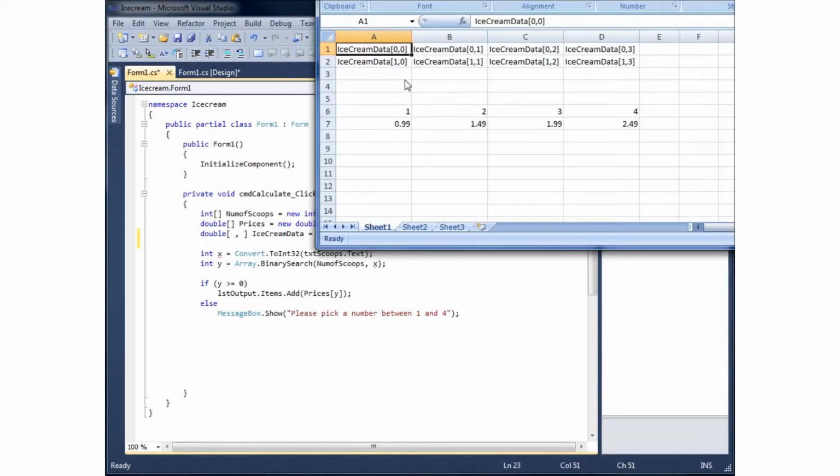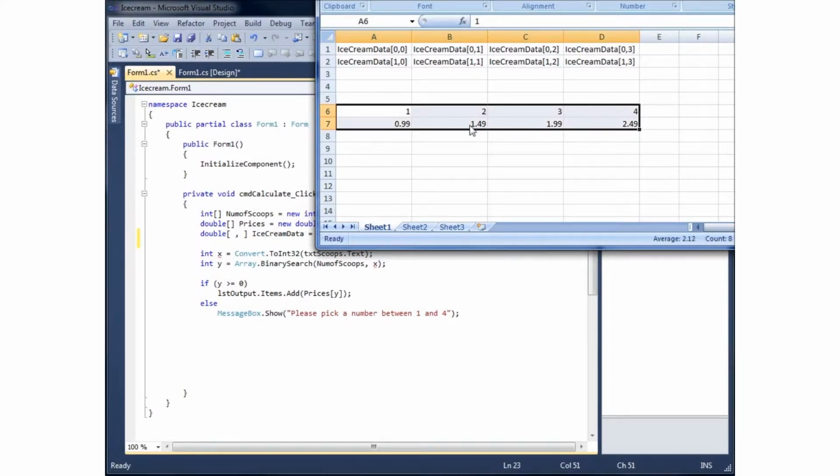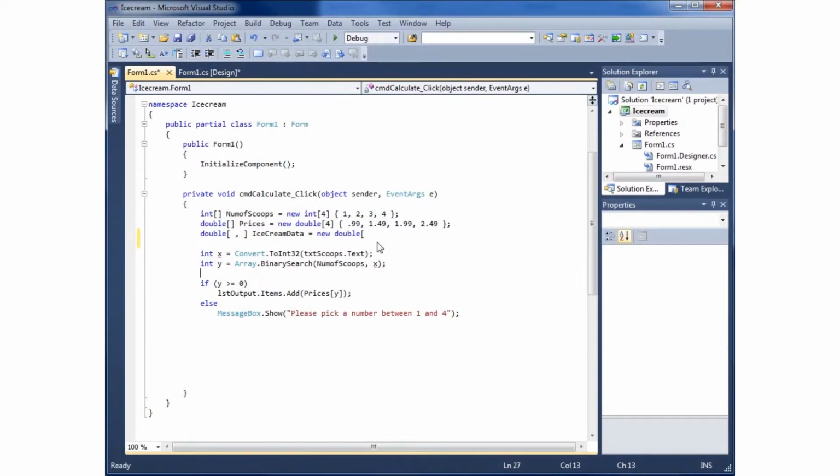Now it's going to look like a table, and this is what my data is going to look like when it's entered in there. I've got 2 rows and 4 columns. So I need to tell it it's going to be 2 rows and 4 columns. We'll type that in here, 2 rows, 4 columns. I'll end this, and now let's give ourselves the values for this array.